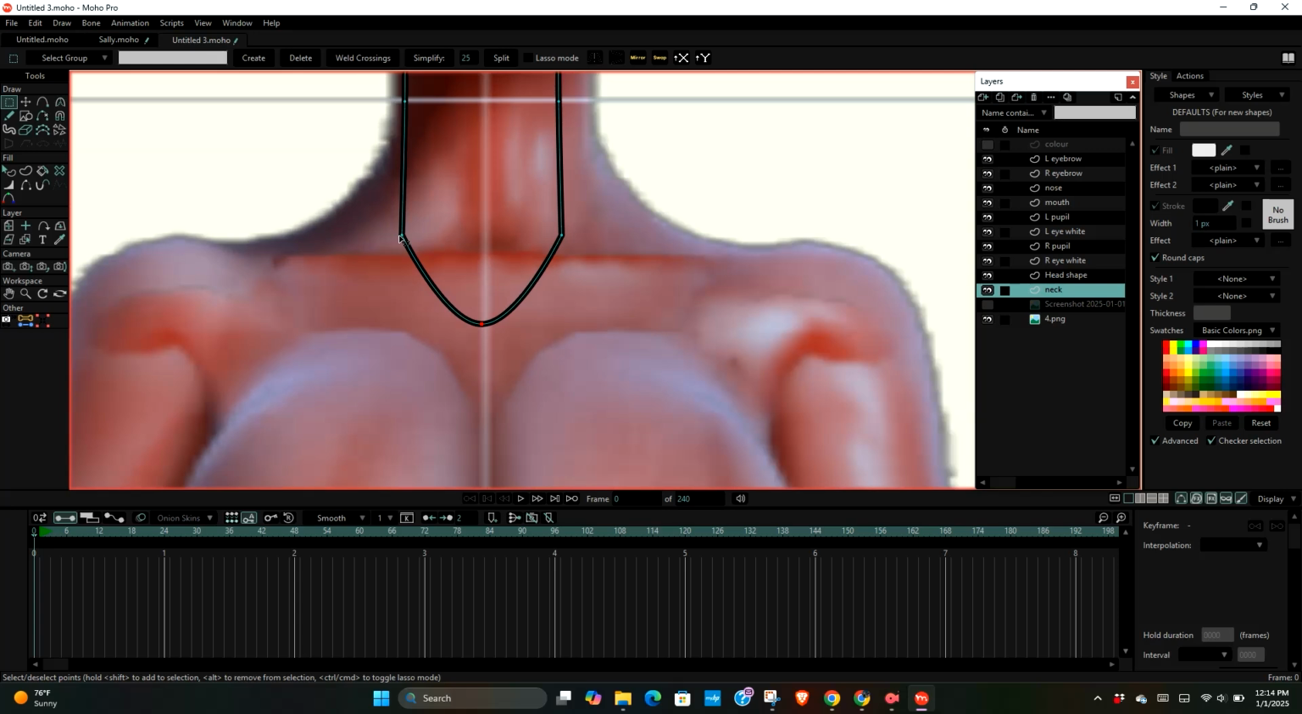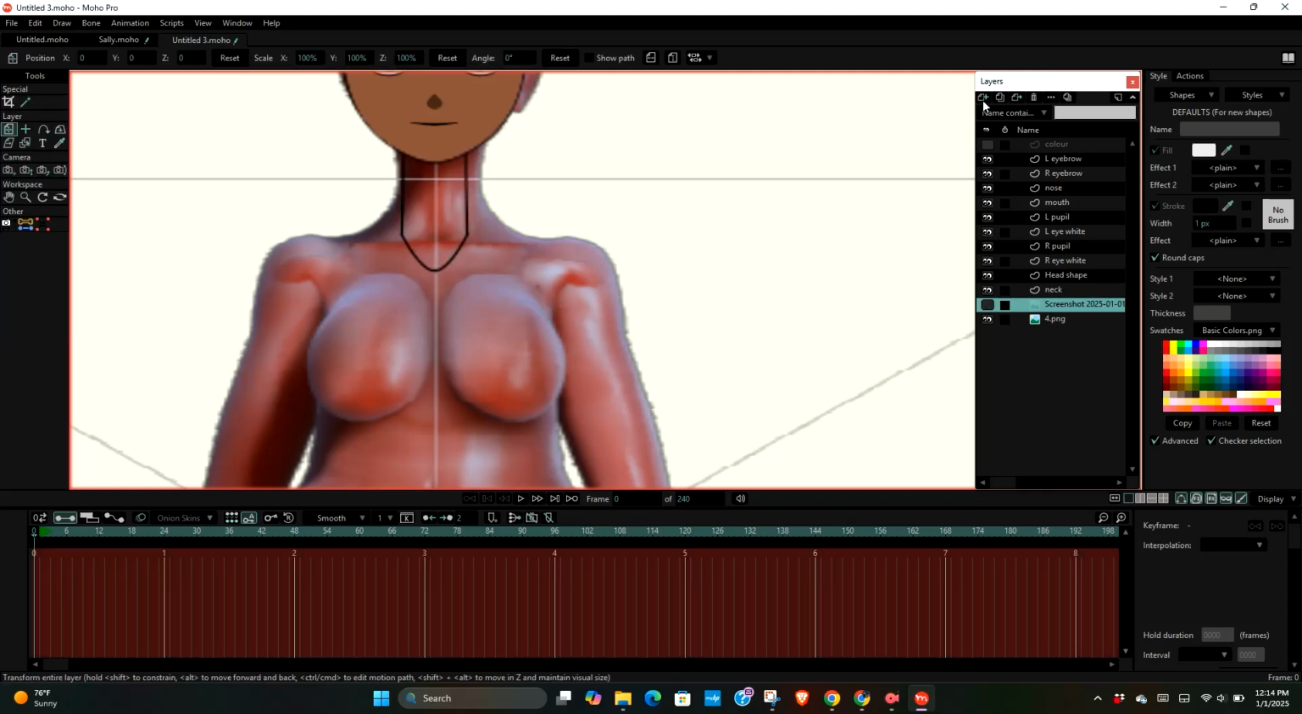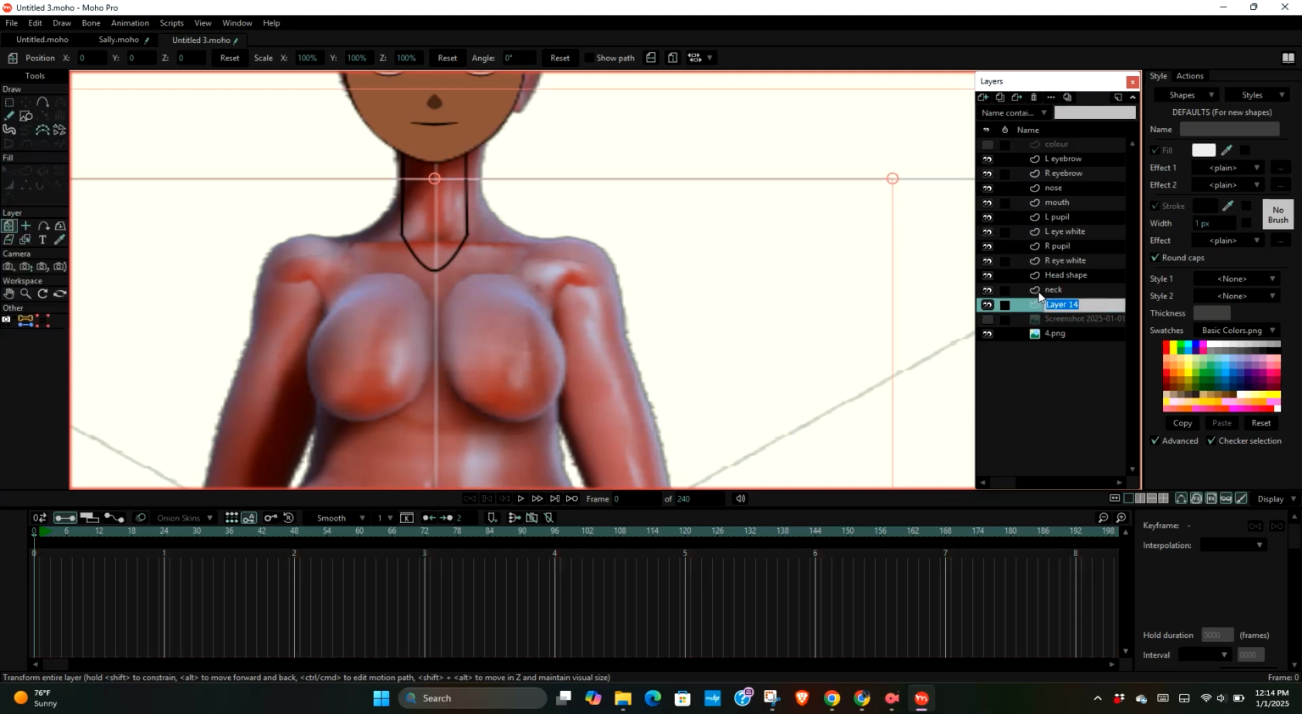Our neck is actually done, so we are going to the torso, and the torso will actually be below the neck. So we'll select the layer below the neck and create another vector, name it torso.